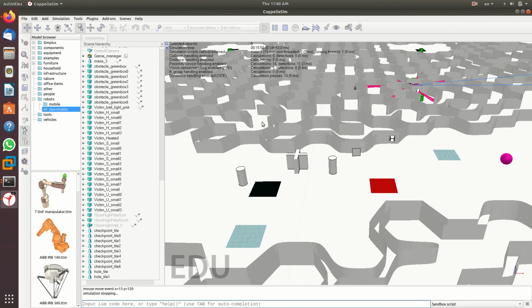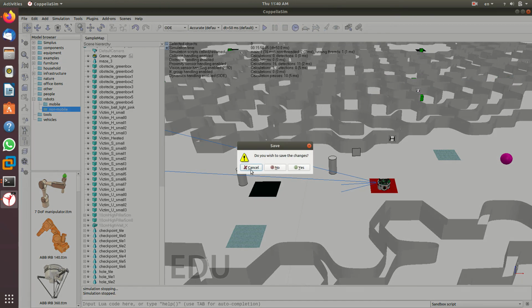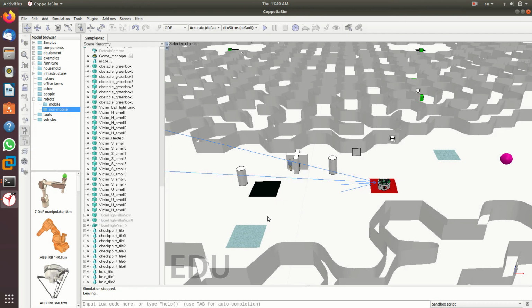I close the simulator, and you don't need to save any changes, so remember to click no. And yes, we close the simulator.